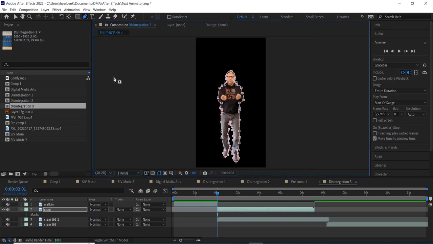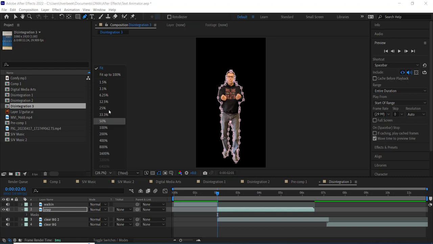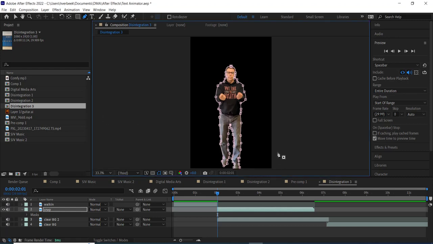So I just chose on the bottom left, I chose fit. I probably could move up to 33%. And you can see that it has masked everything out. And that is exactly what I want.